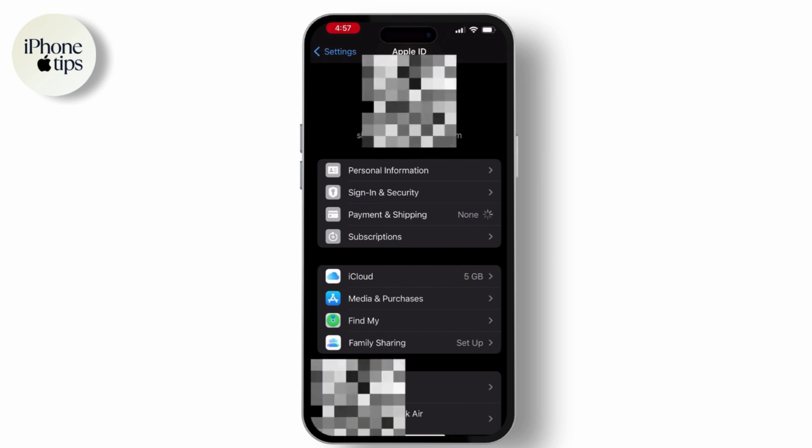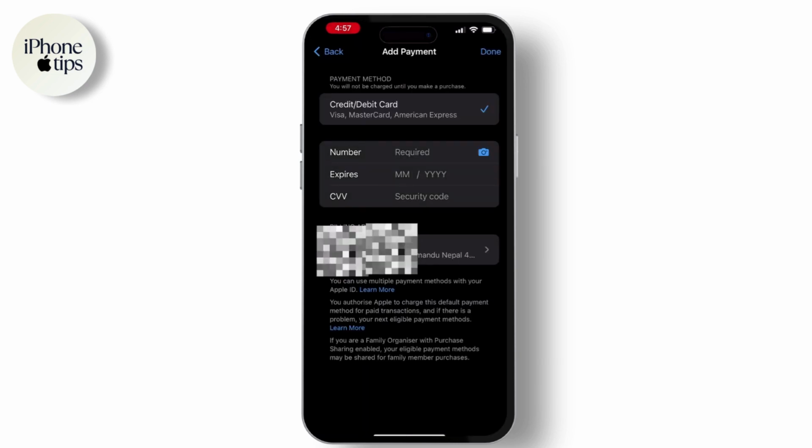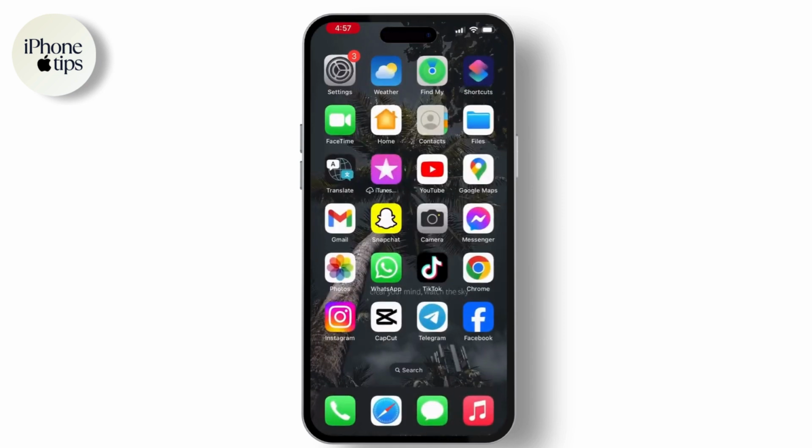From there, if you have already added the address, click on the Edit option on the top right corner and then edit it. If you haven't added one, then add a new billing address. In this way, you can solve this issue.